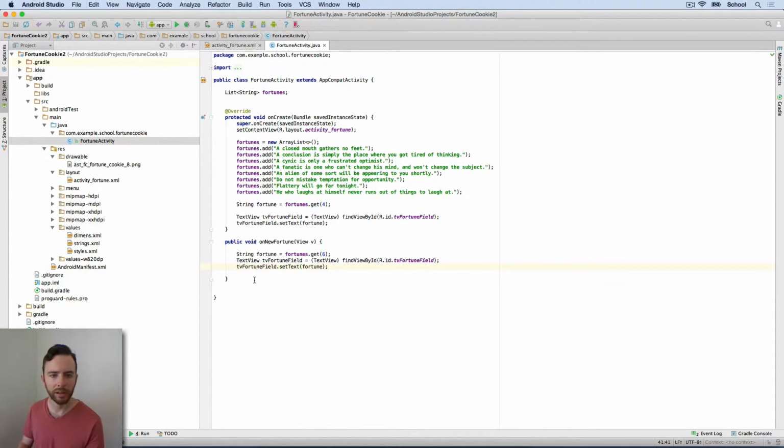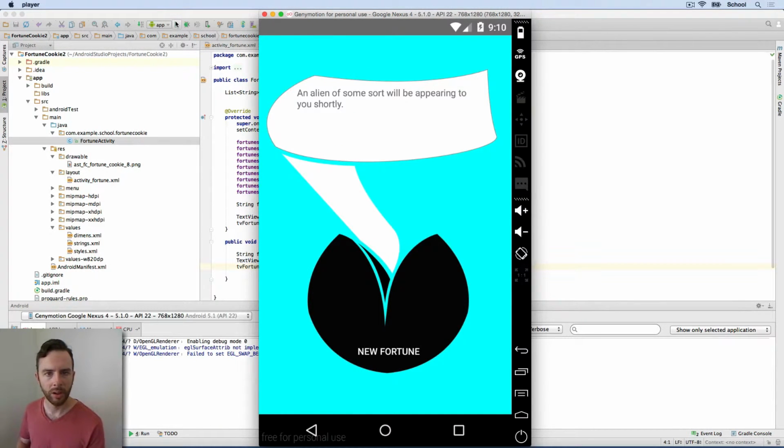Awesome. Let's run the app, click the button, and see if it changes to the 7th fortune. Okay, click the button. Awesome, it changed to a different fortune.